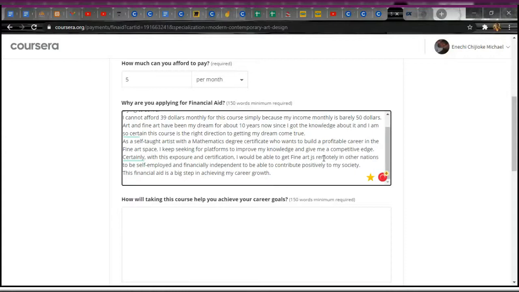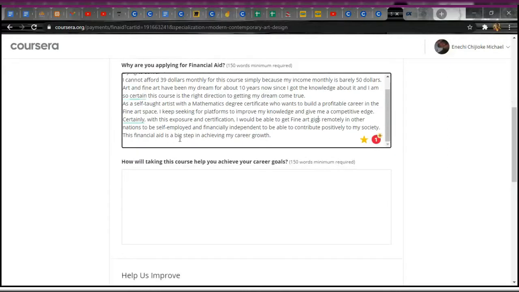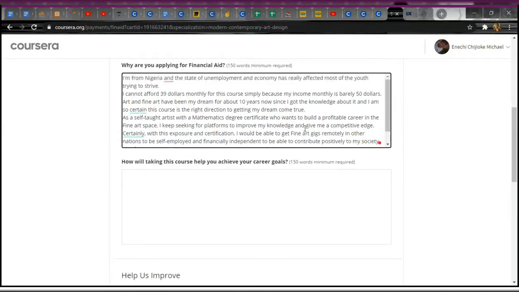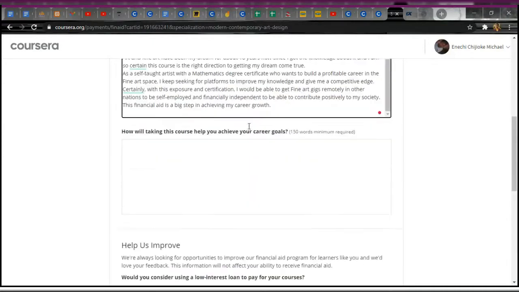Let me use the word gigs because it's kind of different. Gigs remotely in other nations to be self-employed and financially independent, to be able to contribute positively to my society. This financial aid is a big step in achieving my career growth. Now, this is 150 words and it's convincing enough, so it can be used for this one.